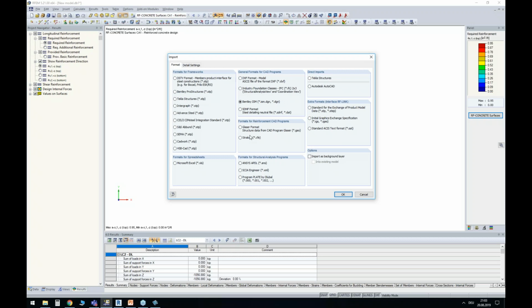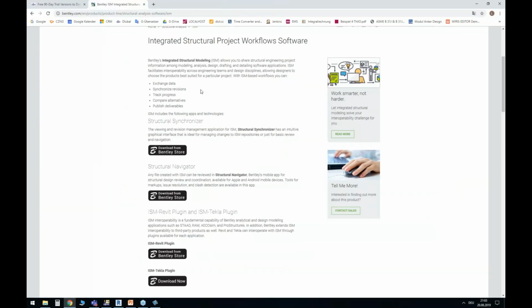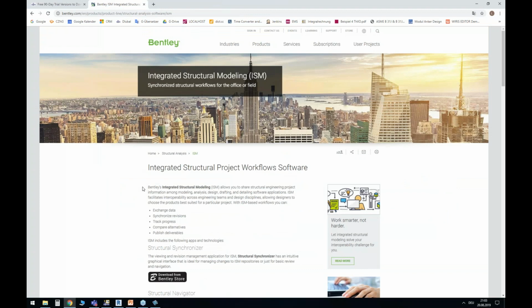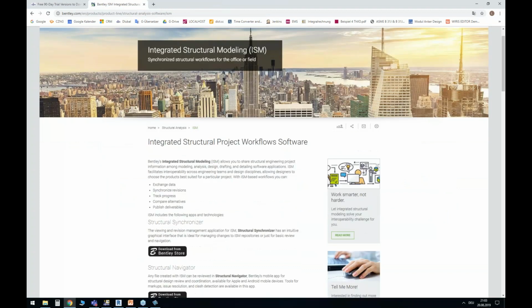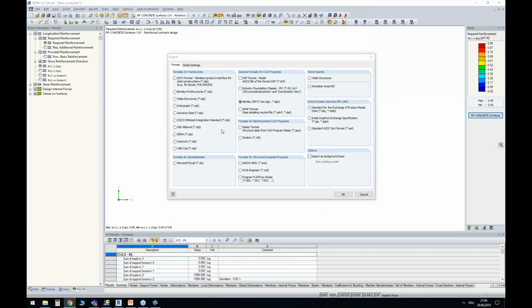We have the ISM interface, or the interface to Bentley. This actually is again a direct interface. So when you want to import or export ISM files, you need to install the Bentley Structural Synchronizer. That's a tool you can download again on the Bentley page. Just Google Bentley Structural Synchronizer. You will end up on this page and you can download the synchronizer for free from the Bentley store. It doesn't cost anything.